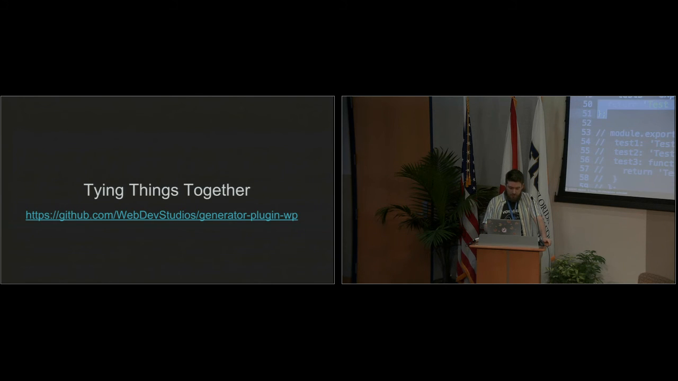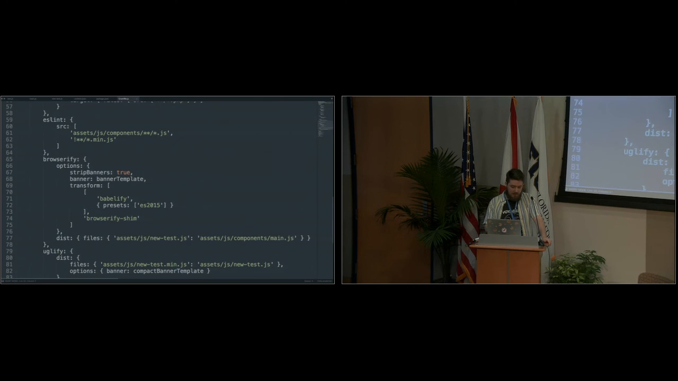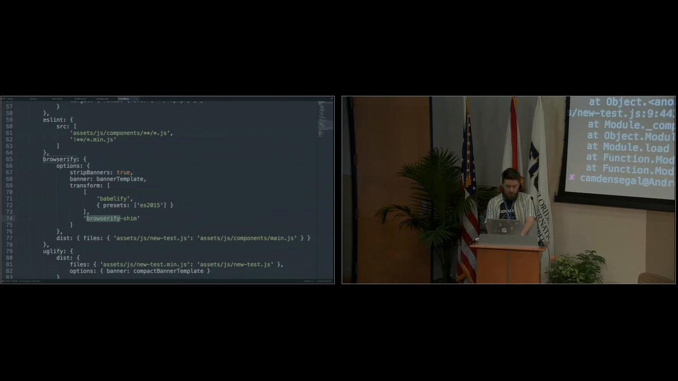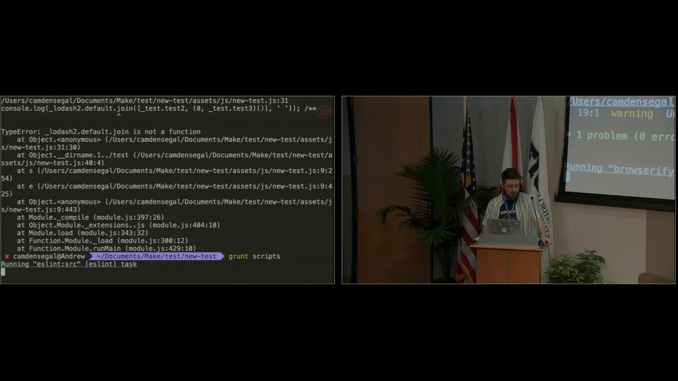I've got a grunt file in here, which I can show you briefly, which has an ESLint task. It has a Browserify task. And in that Browserify task, I've got both that Browserify shim transform and the Babelify, which is the Babel for Browserify transform, which allows me to run all these things at the same time. So then if I run something like grunt scripts, it does all three things at once.